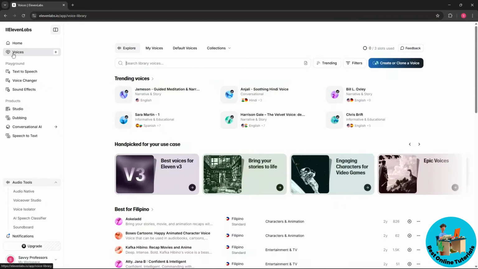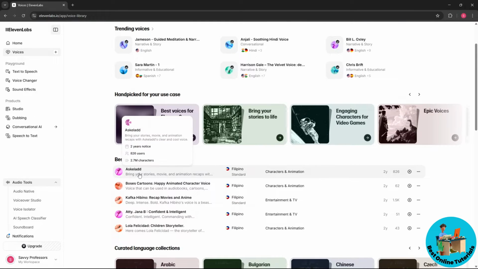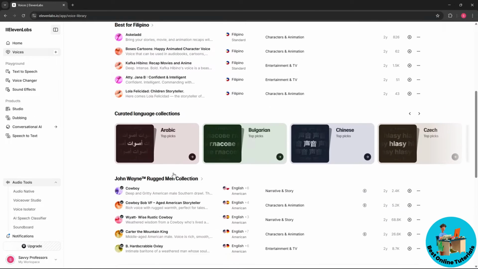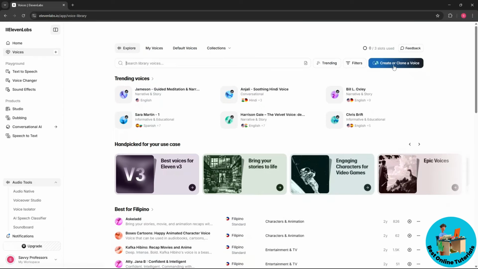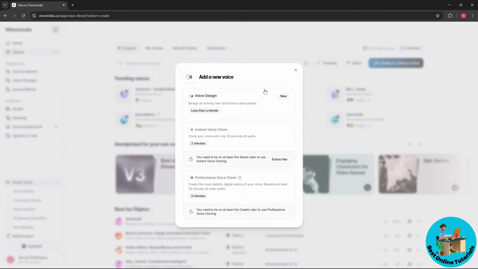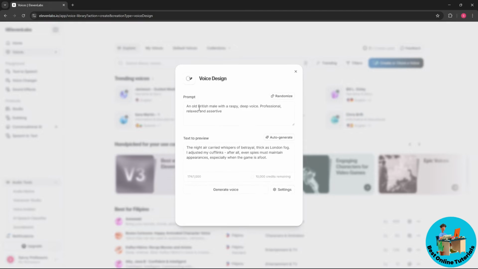So here on the voices tab on the top right corner, as you can see, you will have here create or clone a voice. So as you can see down below, we have multiple people who have their own voice uploaded. And now in order for you to create your own voice, click this one. And now you will have here a voice design, which from here you can design a new voice and create one using a text prompt.